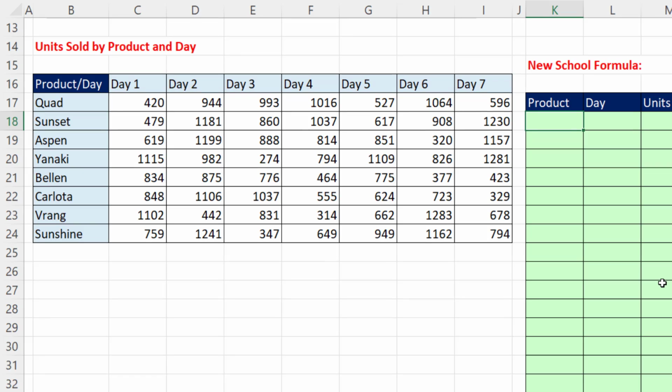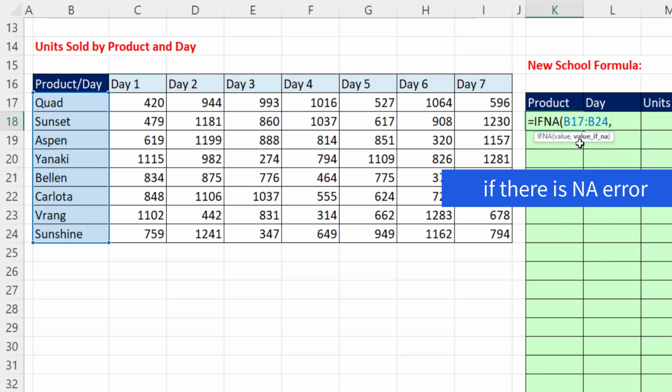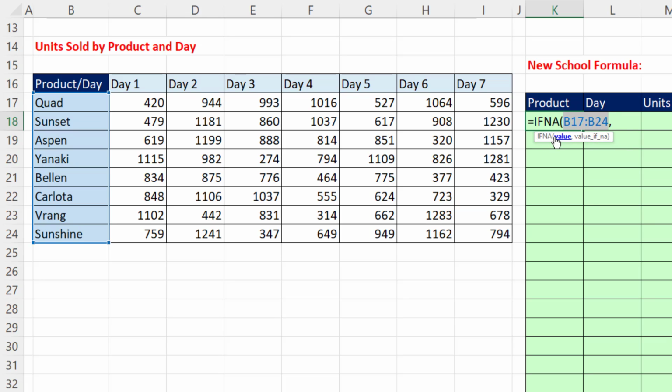And here it is. Equals IFNA, or IFERROR, we'll do the same thing also. And in value, I'm trying to go from the row headers and then repeat row headers the number of times equivalent to the number of columns. Now, when we put something into value, if it gets an error, then we type a comma, and we put what we want if there's an error. But guess what? There's absolutely no errors here.